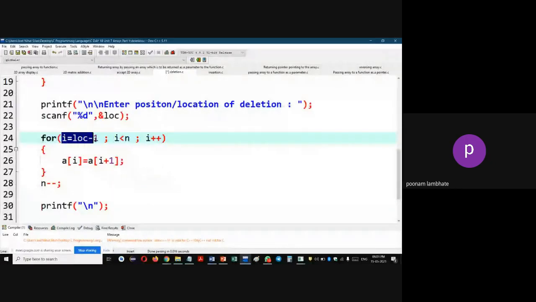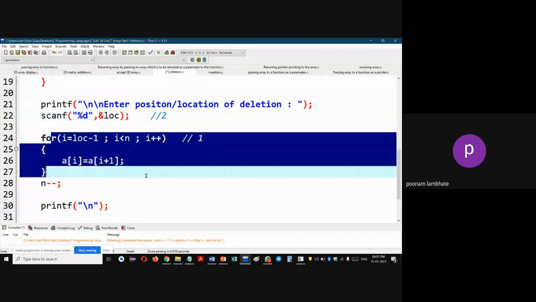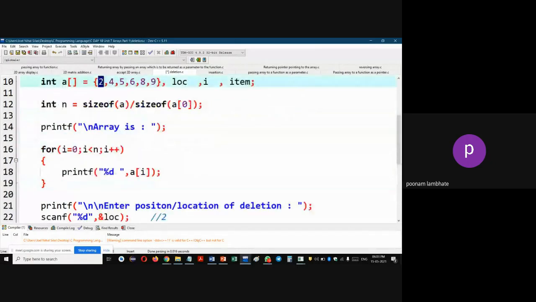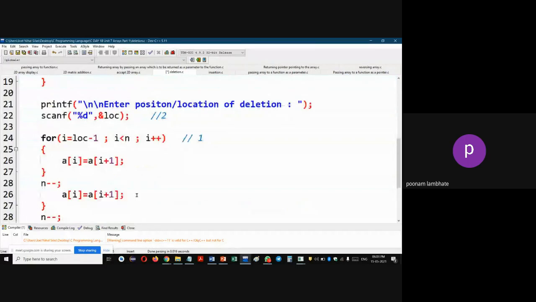Now, your loop will go from location minus 1. The loop has to always be in terms of index value. Suppose the user entered 2, so 2 minus 1 is 1, and in a for loop all index values are considered. Is 1 the index of 4? Yes. 2 is at 0, 4 is at 1. So the index of 4 is 1, that is correct. So it is location minus 1.